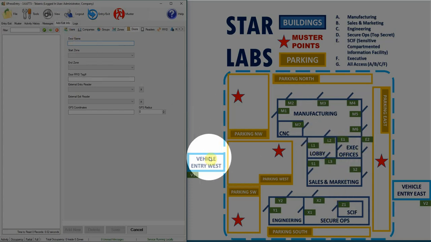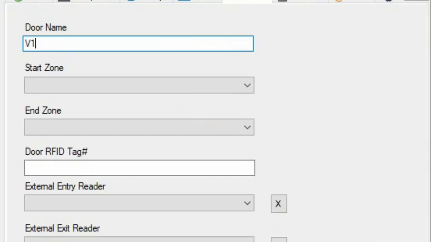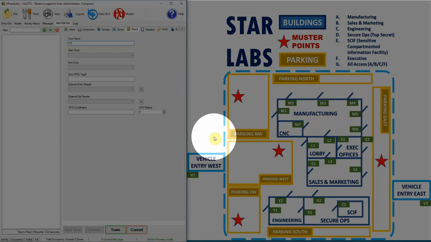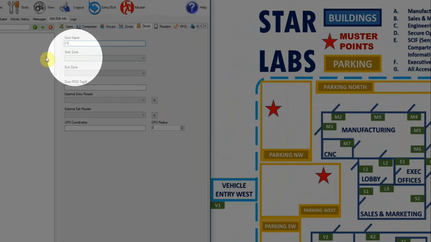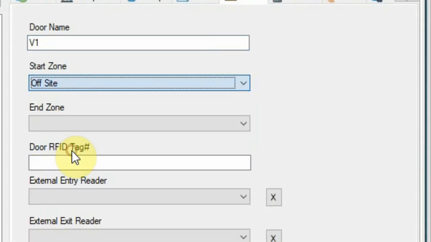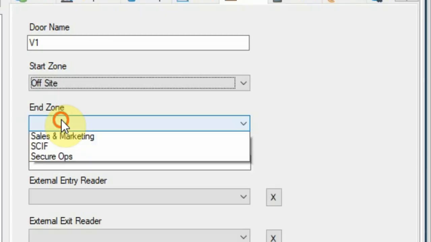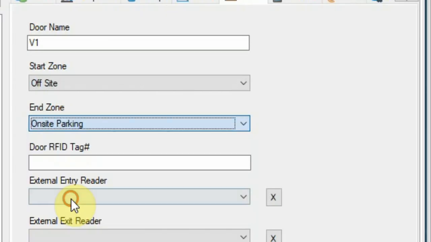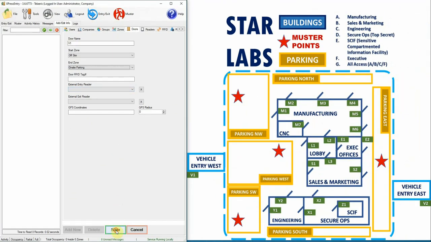Let's take the vehicle entry west. It's called V1. Now this is going from off-site to on-site parking. So off-site is the start zone, and end zone is on-site parking. Hit save.